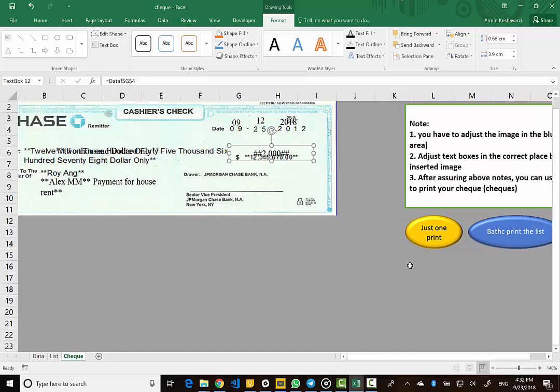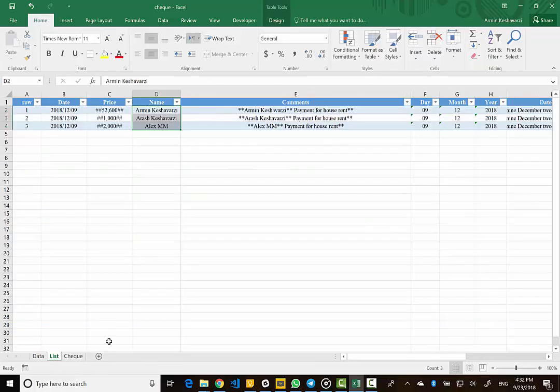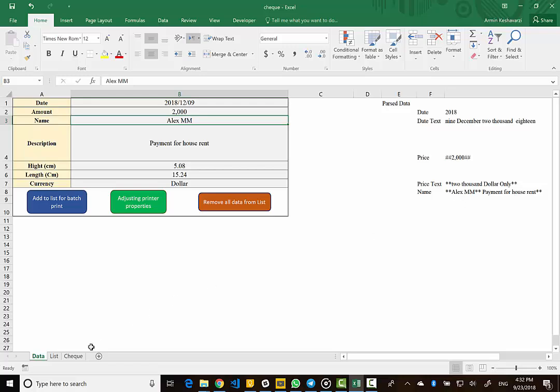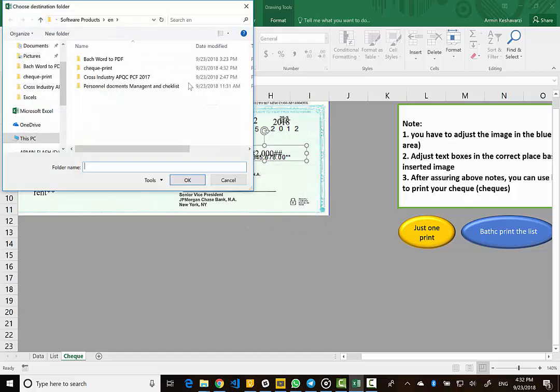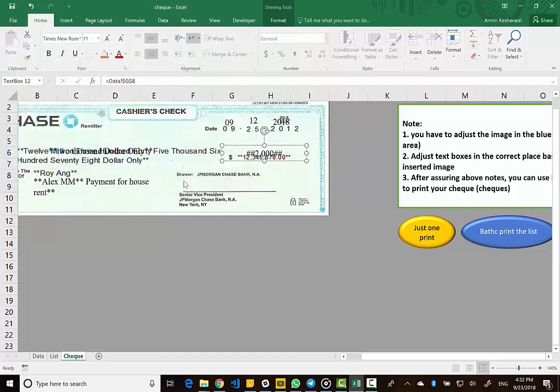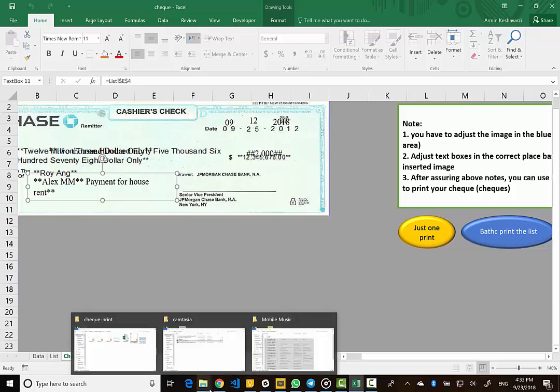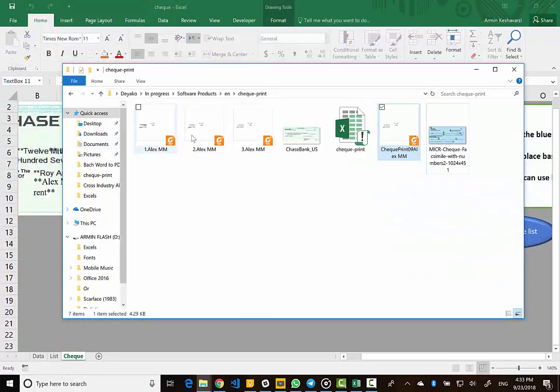So for example, if you want to print all this list, then you should just go and press the blue one. This one will ask you for the destination folder as well. I simply select the check print folder here. You should remember that your folder name should be placed right here, and you have to see this name here. After that, press OK. You can see the PDF files are generated, and if you go to the folder, you will see all the PDF files here.